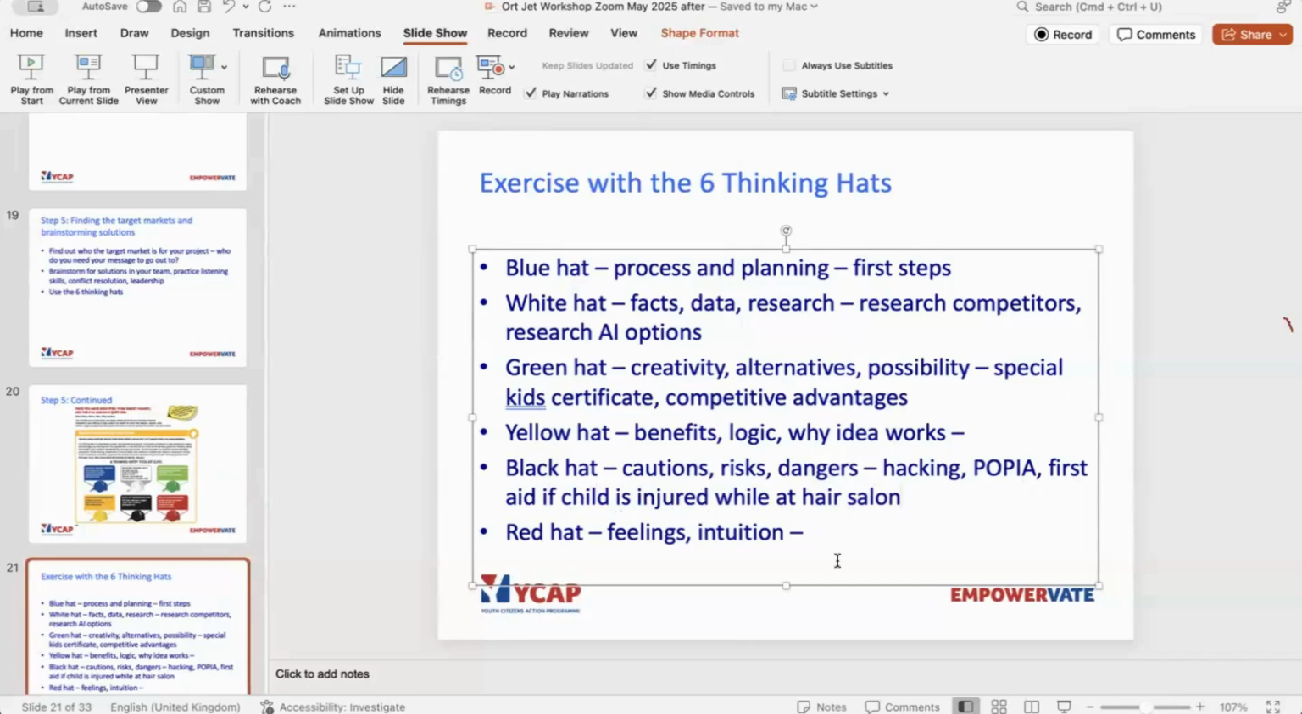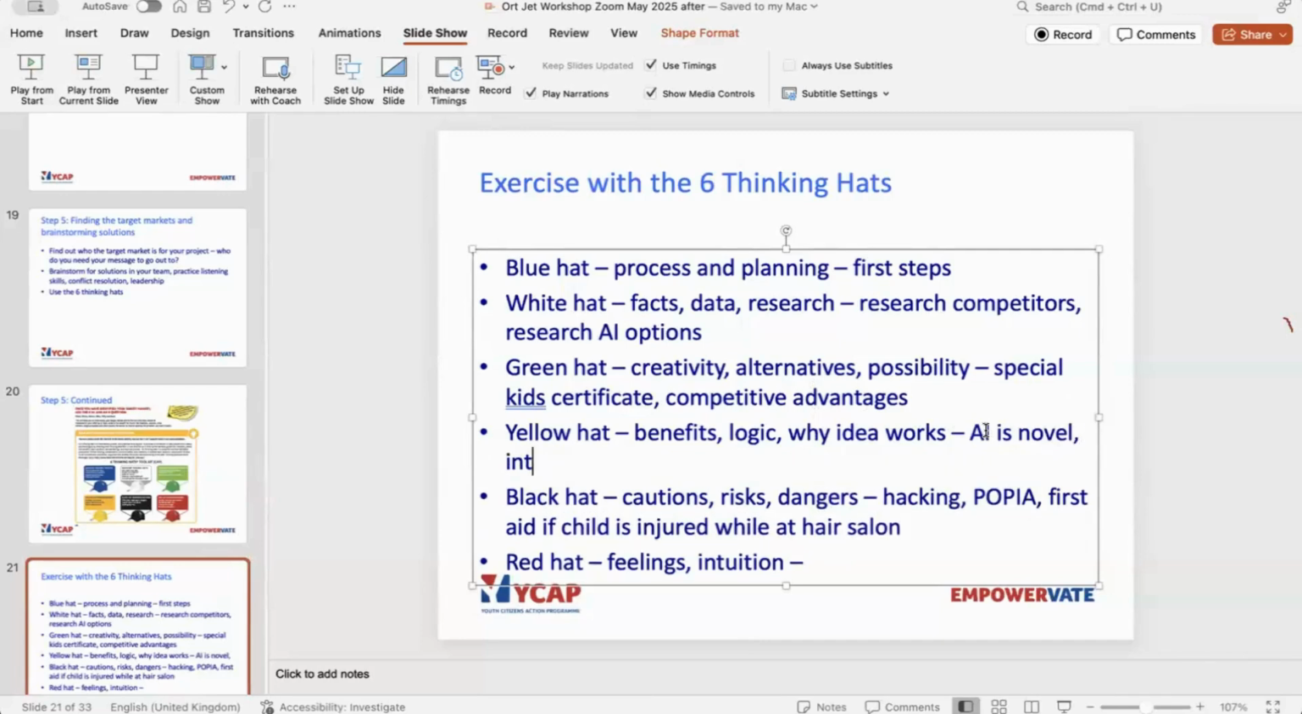Well, I think for yellow, maybe AI works well because it's quite novel. There we go. Very good. It's novel. It's international. No rent of a retail store. And you might have to have an office space for your staff, but not a retail store.